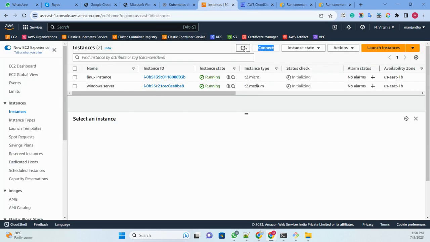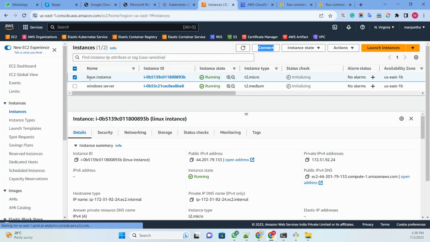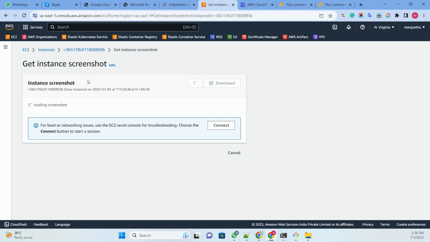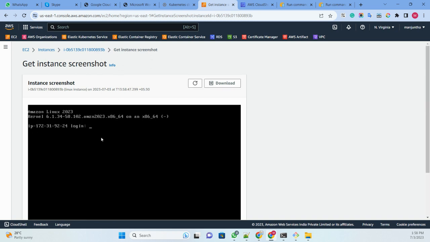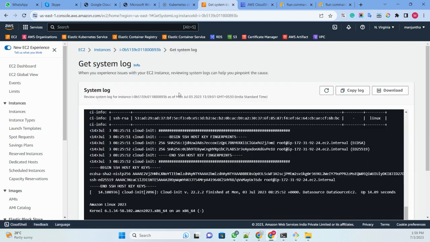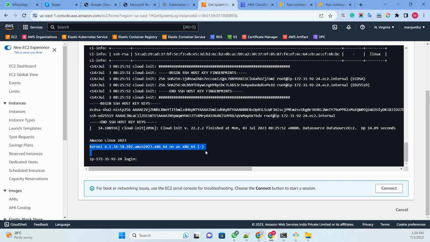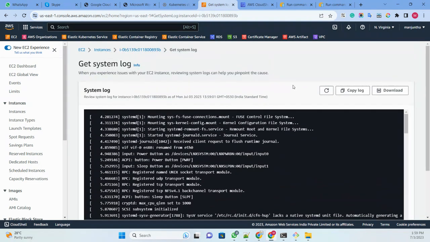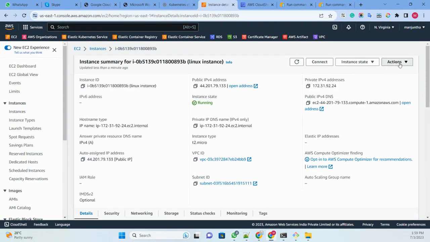Let me come to Linux. I'm going to select the Linux instance, go to Actions, and show some details about get instance screenshot. What is the status of your server as of now? Your server is showing the login prompt, which means your server is up and running. If you come back to monitor and troubleshoot, get system logs. So what are the logs? All the details you will be able to see. These are two features from AWS again.